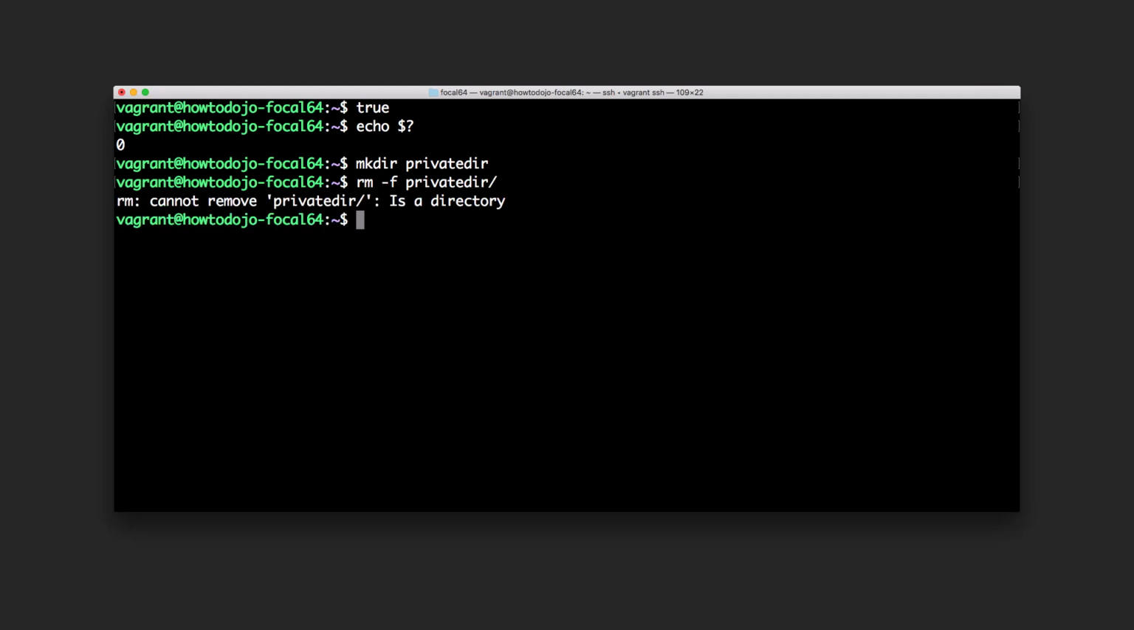So it failed. Okay, but let's try to check the exit status. Let me use the arrow. So it failed. It basically said there's an error. It failed to remove, so the exit status is 1.